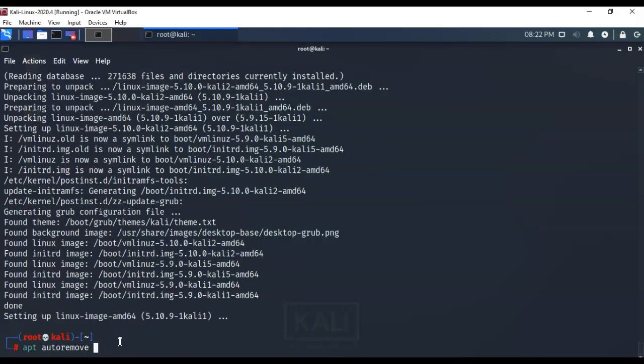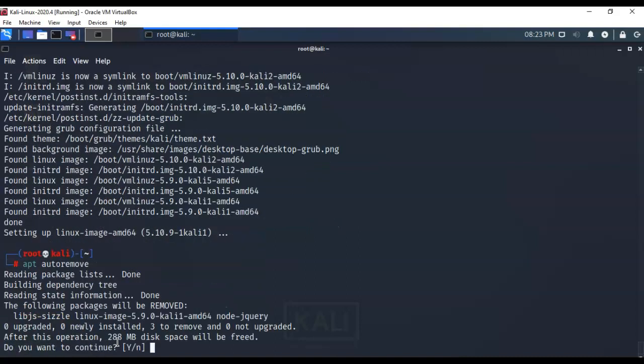Now the last thing we want to do is remove any old packages that are no longer needed. This is going to help keep Kali running smoothly, and the old packages may get it confused, so it's always good to go ahead and remove what's no longer needed. So I've typed in apt autoremove. It asks me if I want to continue. I'll type in Y for yes.